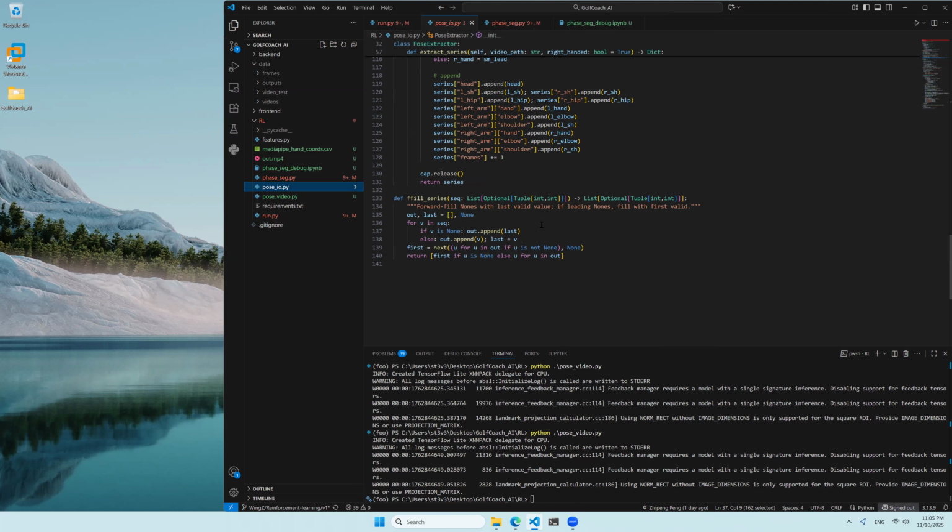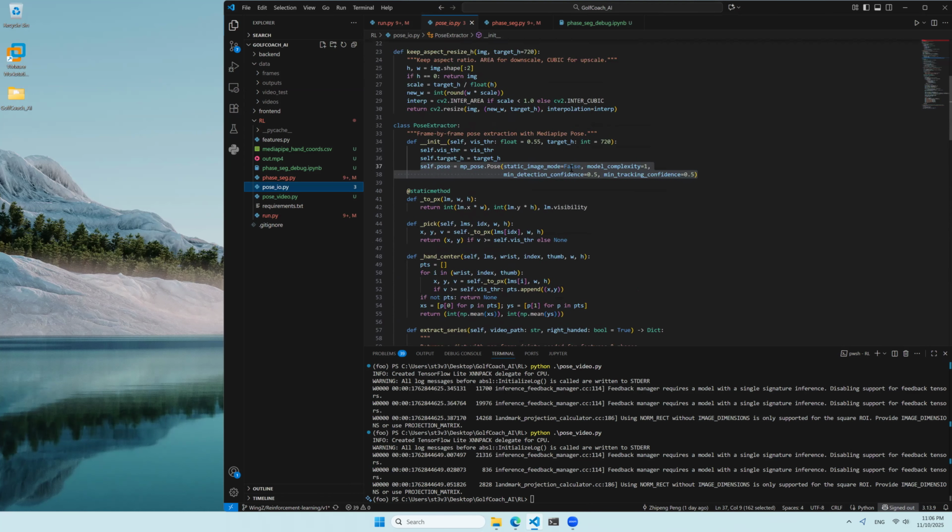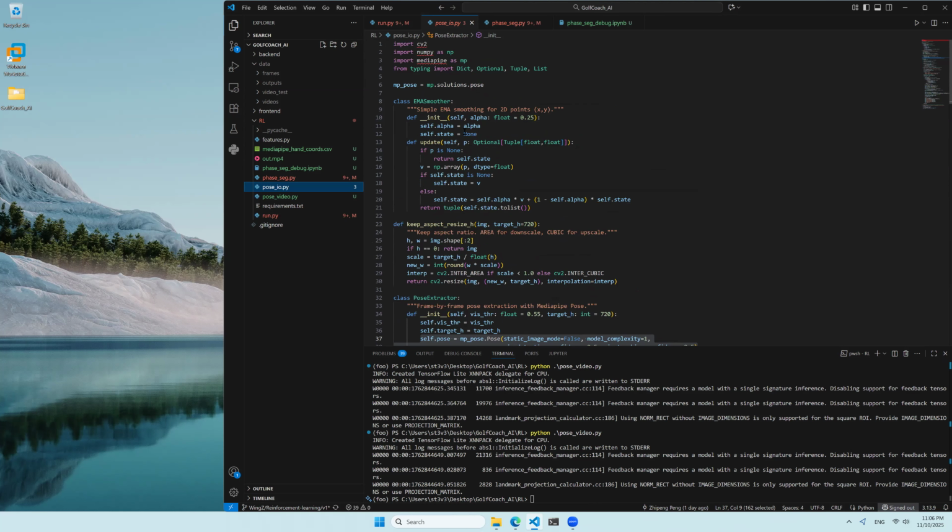Even with the forward filling, the frame pose data will still contain jitter. So we applied the EMA, as you can see, it's called the EMA smoother, the exponential moving average smoothing filter, to each tracked joint. This will reduce the frame-to-frame noise while preserving the dynamic motion.